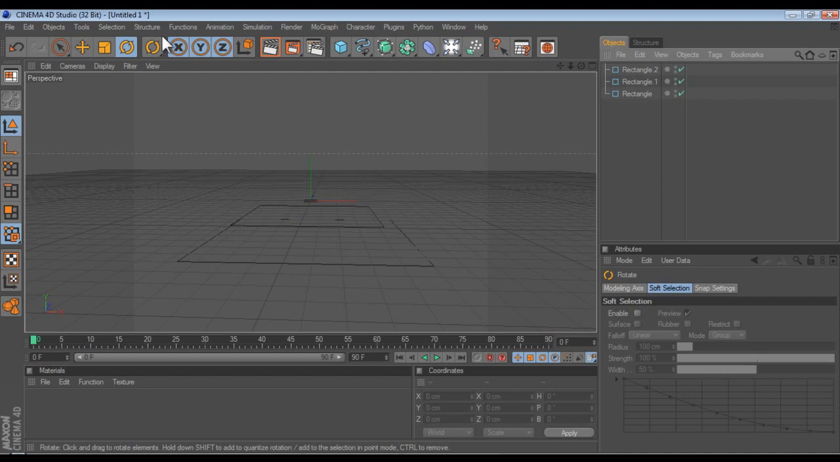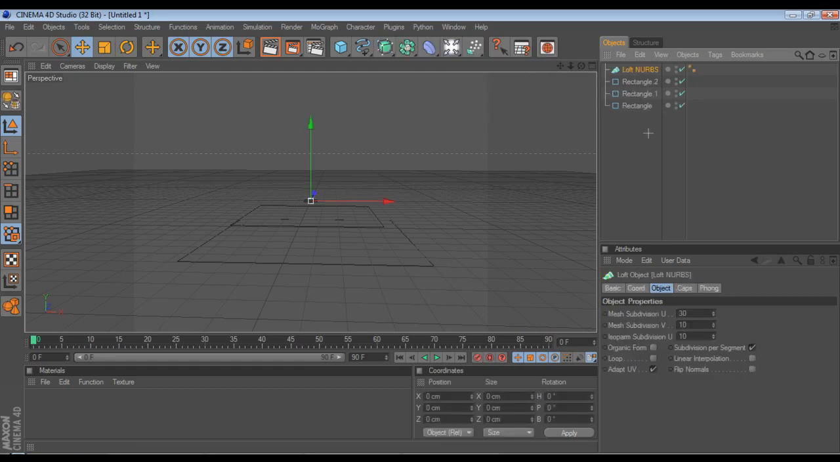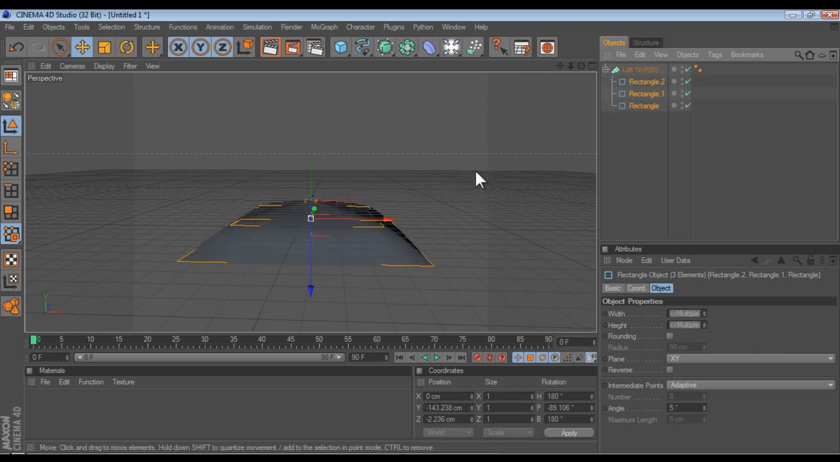What you want to do is go up to the plugins, where you've got this little square, and then there's hyper nurbs, extrude nurbs, lathe nurbs, sweep nurbs, Bezier nurbs and loft nurbs. You want the loft nurbs, so you open that, highlight your rectangles and put them as a child of the loft nurbs.